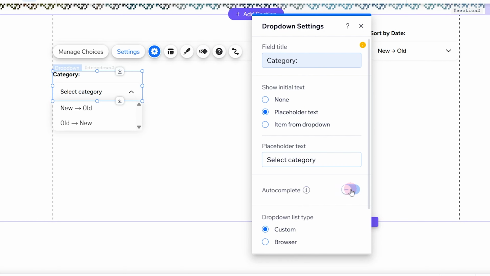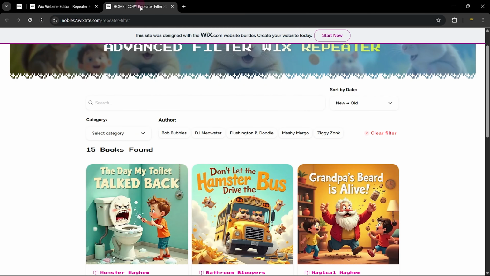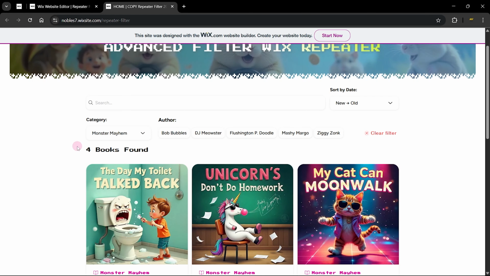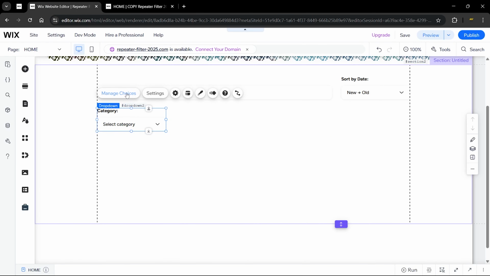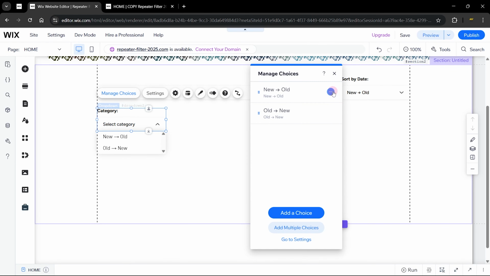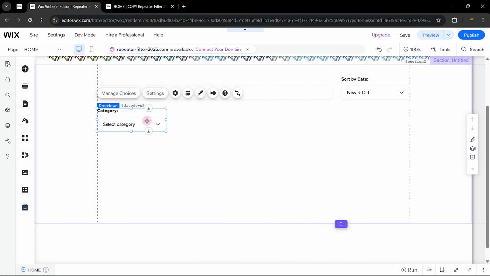Great. And over here we're going to turn on the autocomplete because we want them to be able to search the category. Over here you can see that I can actually search for items within my drop down, and that makes it extremely easy to search for any category I'm looking for. And then the most important thing that I want to show you here is we're going to go ahead and delete these options from our drop down, and the reason for this is because we're going to populate our drop down with values from our collection.